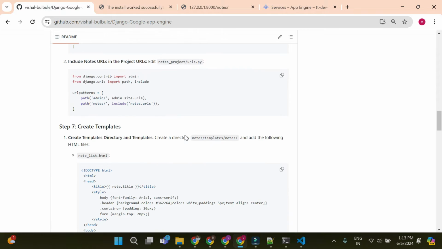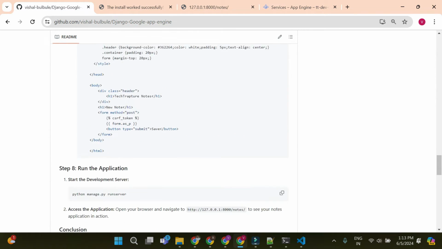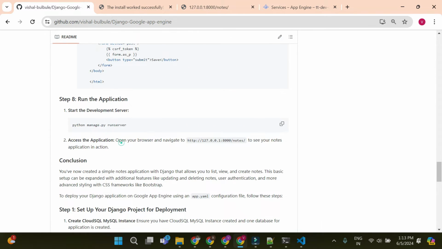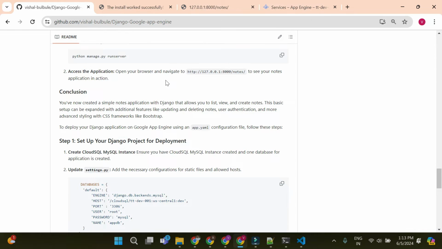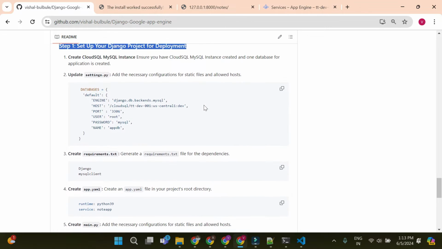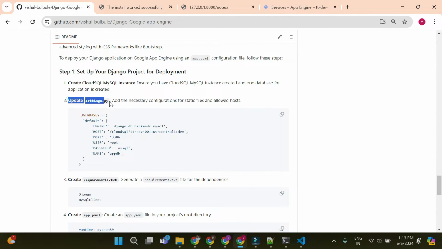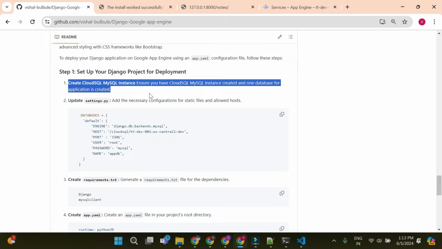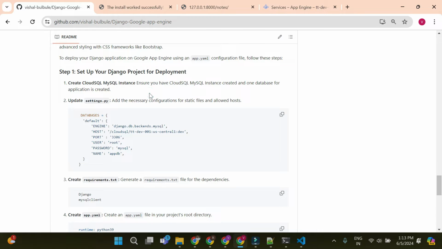Okay, so we tested it locally. What is the next step? So this is accessing the application locally on /node. Till this part we have worked. Now we will go to Django on our App Engine. So first these steps are there, we have to update settings.py. First we have to create a Cloud SQL MySQL instance. So first I will go and create a Cloud SQL instance.